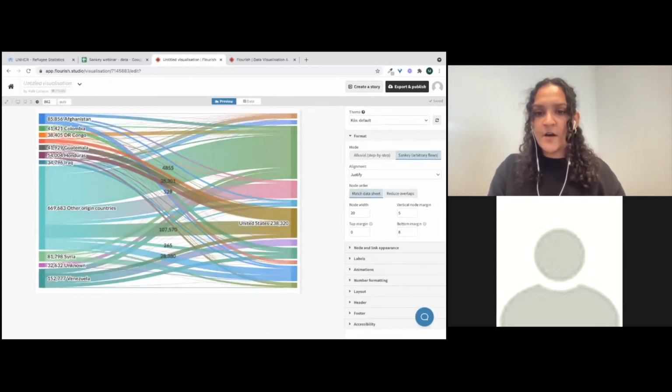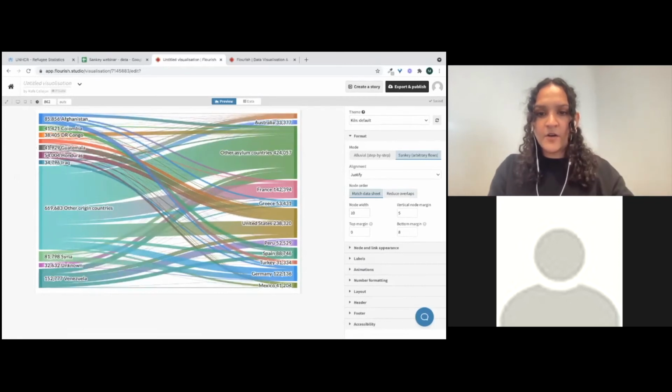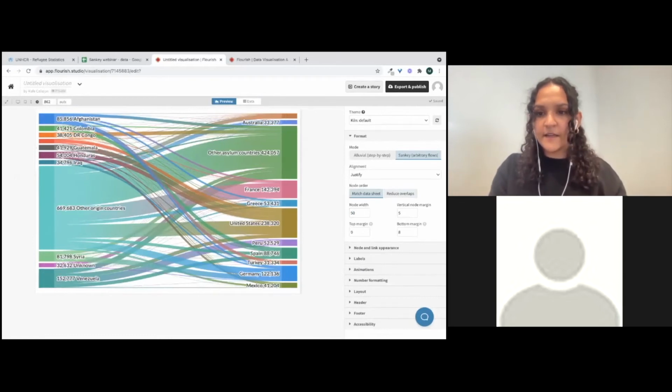So these opaque rectangles can be thinner, for example, if I set them to 10, or they can be thicker if I set them to something higher, like say 50. And I think I'm going to go for 30.